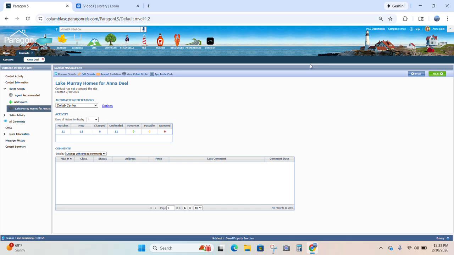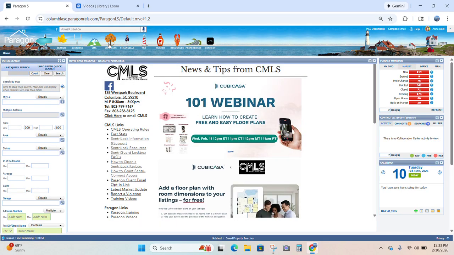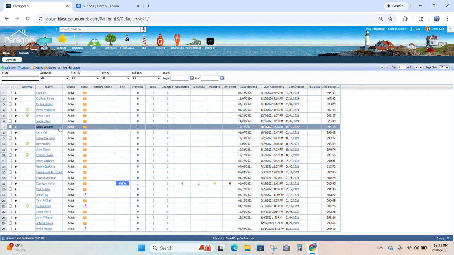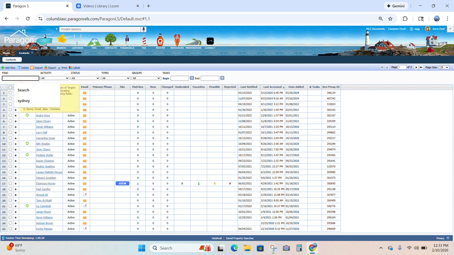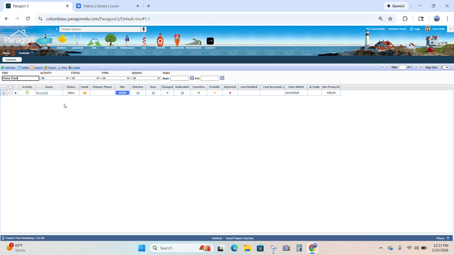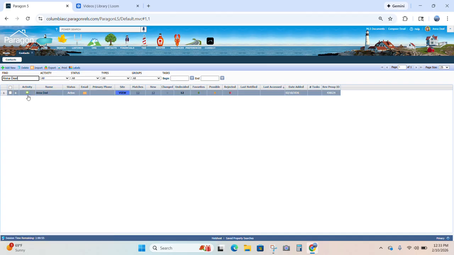Now I have set up the automatic notifications, okay? So I'm going to exit out of here. I'm going to go contacts, view manage contacts. And if I type in Anna Deal, I'm going to find that person. I can verify that the collab center is set up. I can view it. The green button says that it's set up and also that it's active.